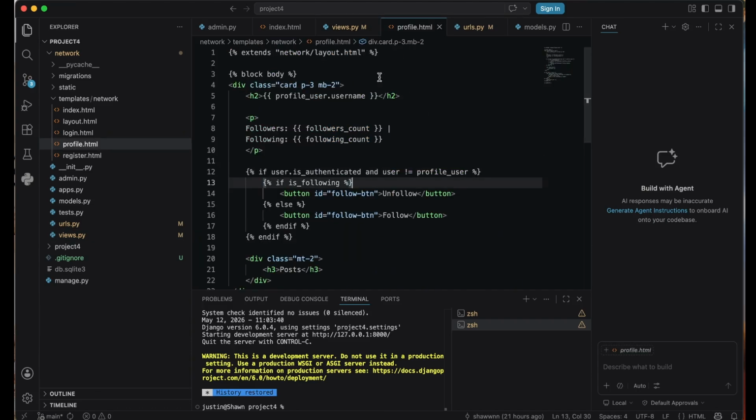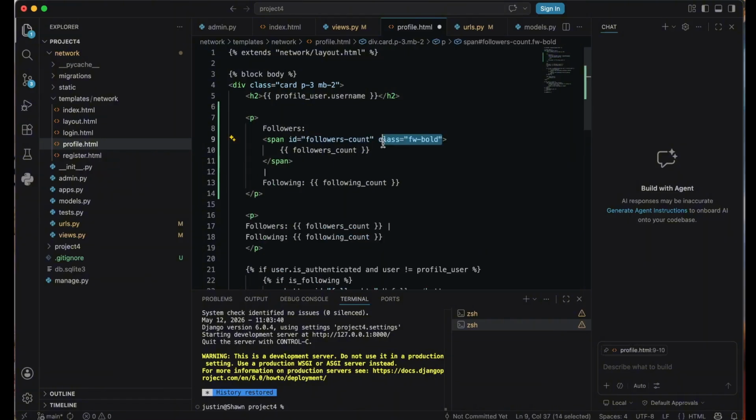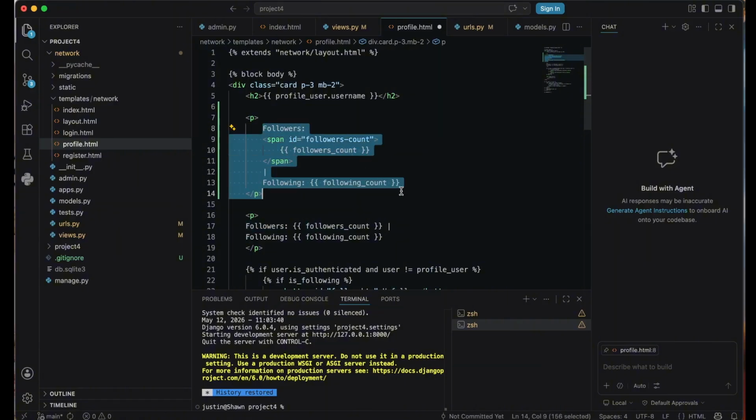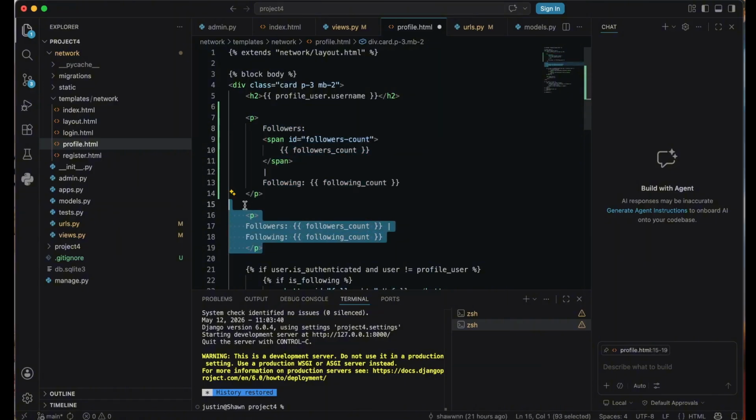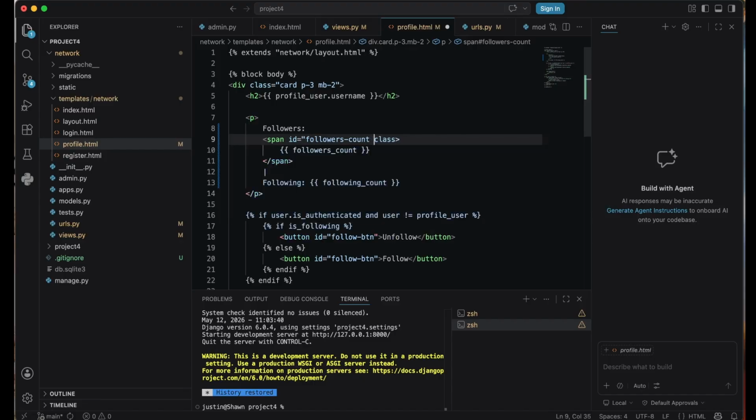Next, we're gonna go to our HTML and execute where we're gonna do our follow button. So what we have here is a paragraph tag wherein our followers is a more modified version. We're not gonna need this one. We modify it by using a class fw-bold.